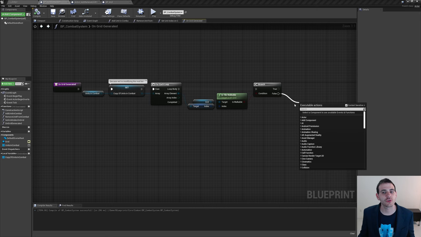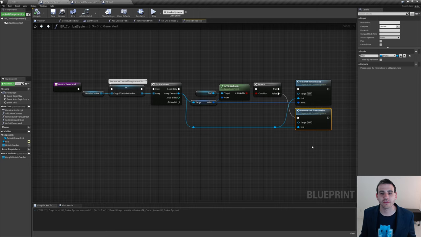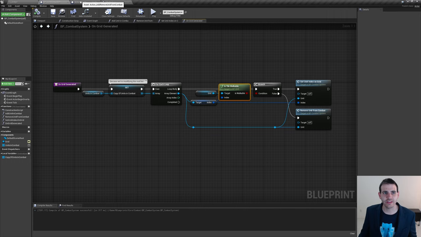So here, if the tile is still walkable, we are simply going to update the index of the unit on the grid. That way, it's going to also update the height of the unit in the case that the height of the tile changed. And otherwise, we are simply going to remove the unit from the combat. And actually, that makes me think right here, we are using the isTileWalkable, but that's not what we used inside the addRemoveUnitFromCombat.